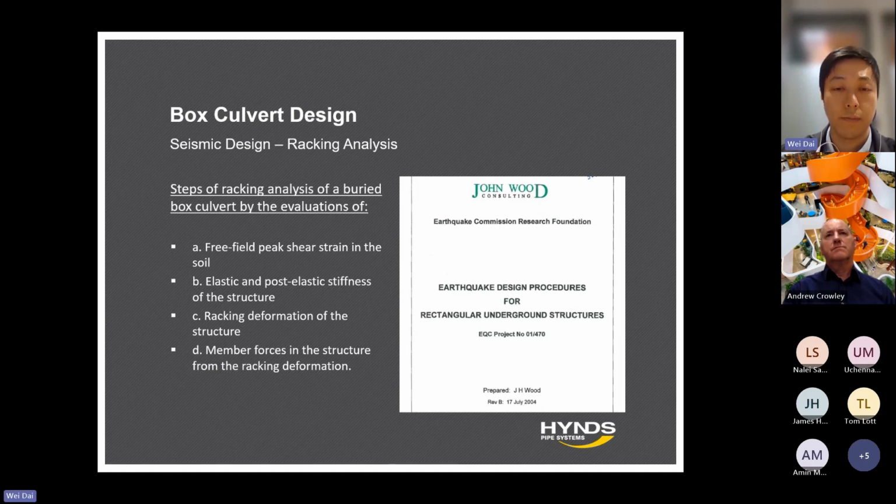I won't be going into details covering this topic in this seminar, but for those of you who are interested, you can go through this paper by John H. Wood, Earthquake Design Procedures for Rectangular Underground Structures. There are details, including examples on how to work out the racking analysis of a buried box culvert.